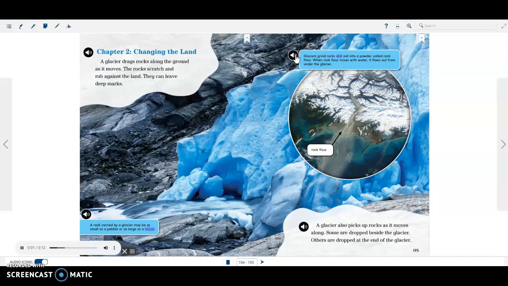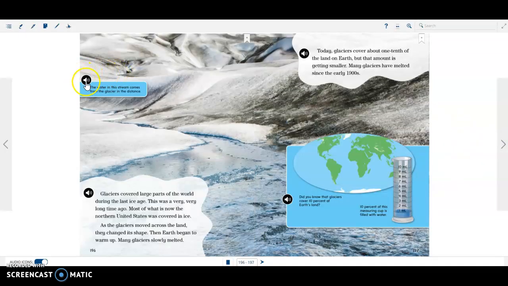Glaciers grind rocks and soil into a powder called rock flour. When rock flour mixes with water, it flows out from under the glacier. Rock flour. A glacier also picks up rocks as it moves along. Some are dropped beside the glacier. Others are dropped at the end of the glacier. The water in this stream comes from the glacier in the distance.